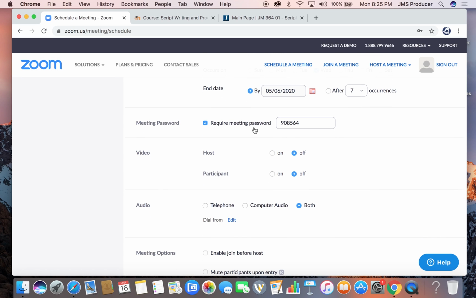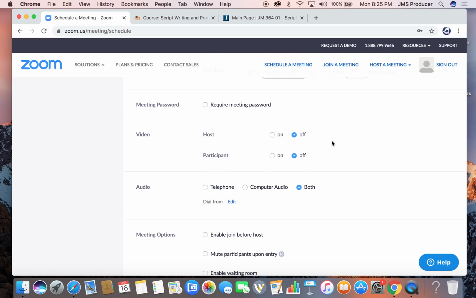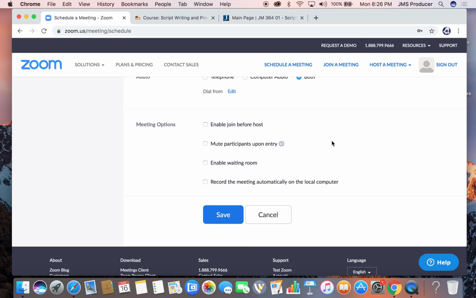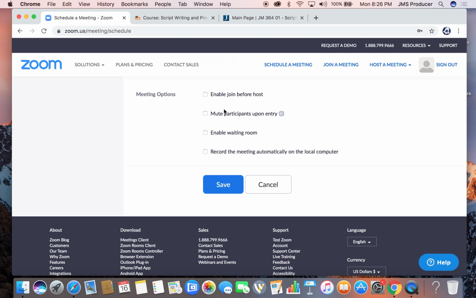And now, require meeting password means that if you want to keep an extra layer of security, you can have the students put in a code when they get in. I'm going to eliminate this because they're going to get a unique link that's going to get them into the class, and I don't want to create an extra barrier. So what I want to do now is looking at some of these options.